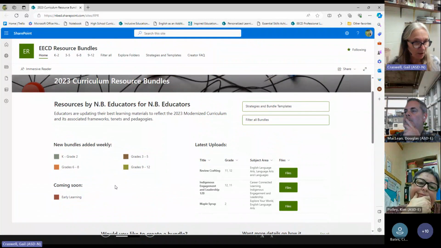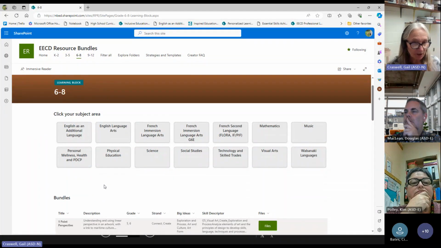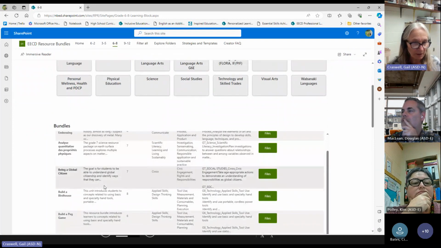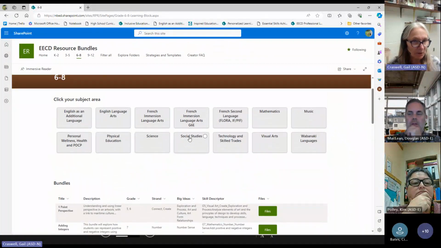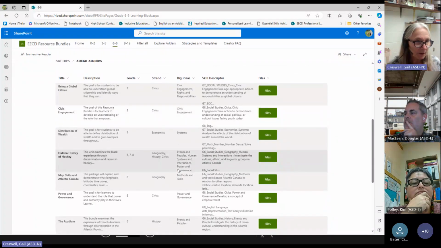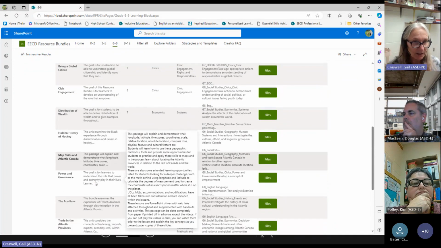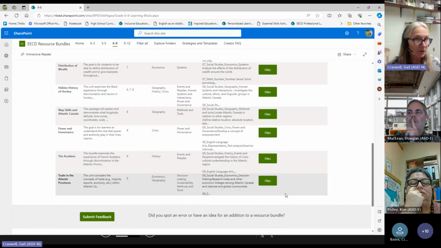So let's just have a look here at one particular area. We'll look at grades 6 to 8. And you can click on subject area, or you can just scroll through all of the bundles that are there and available for you. So let's just pick social studies as an example. And there are quite a few bundles here. Being a global citizen, civic engagement, map skills in Atlantic Canada. So there really are quite a few here that are available for you to use. So I would encourage you to visit that particular SharePoint page and familiarize yourself with it.